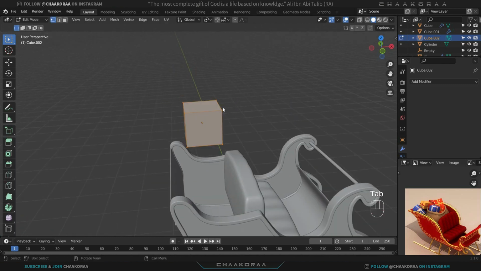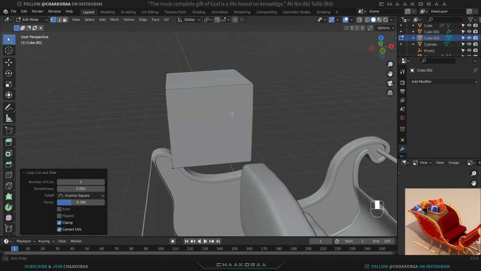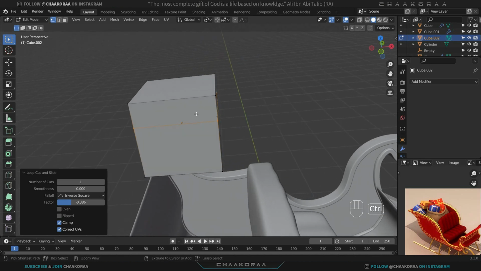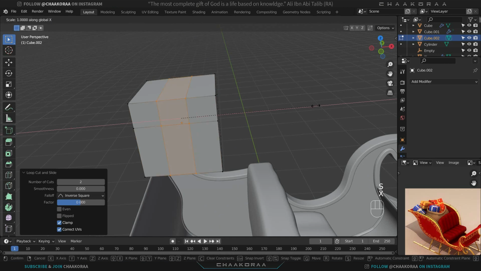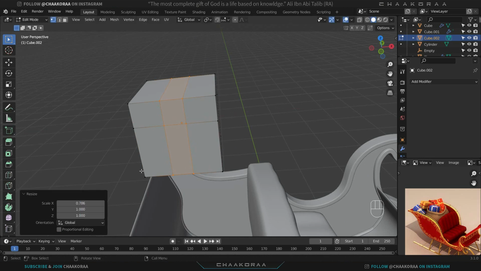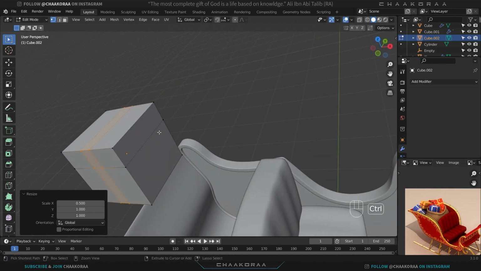Press tab to go to edit mode. Let's add a loop cut here, bring it a little bit higher around here. And we're gonna add 2 loop cuts on this side, and let's scale them on the x-axis. Press S and X, then scale them a little bit, and then this window will open up to you, and you can control the amount of the scale. And we're gonna change it to 0.5. 0.5 is good. And for the next part as well, we're gonna do the same process.